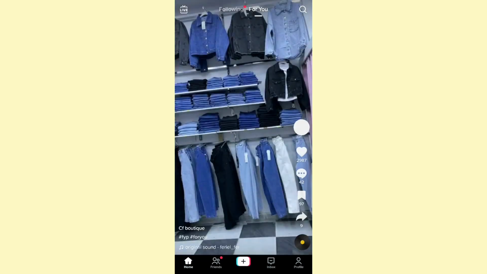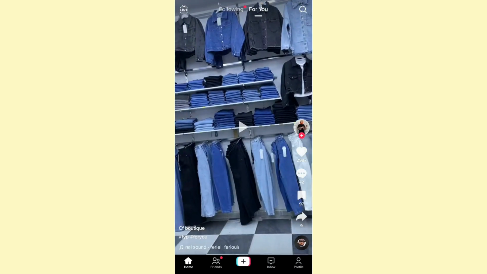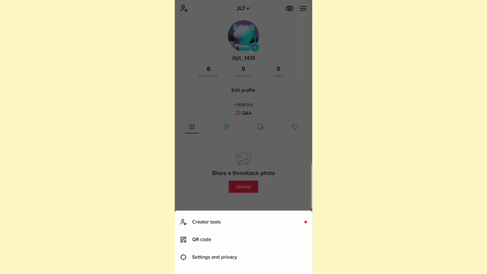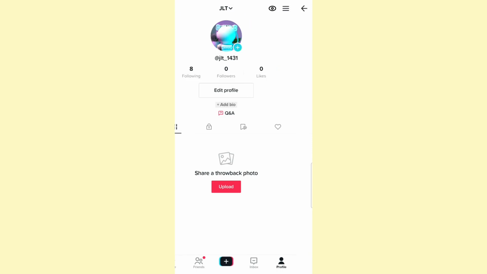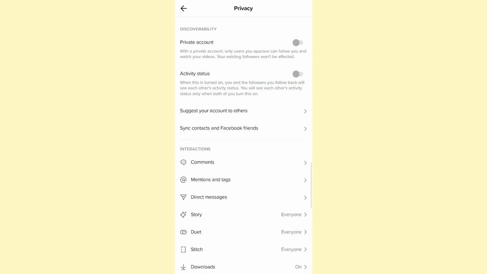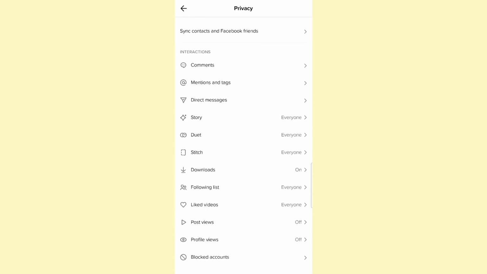So go ahead and open up TikTok. And once you do that, click on the profile icon at the bottom right. Then click on the three lines at the top right corner of your screen. Then click on settings and privacy. And here from the account section, click on privacy. And then scroll down to the interaction section. And from there, click on liked videos.